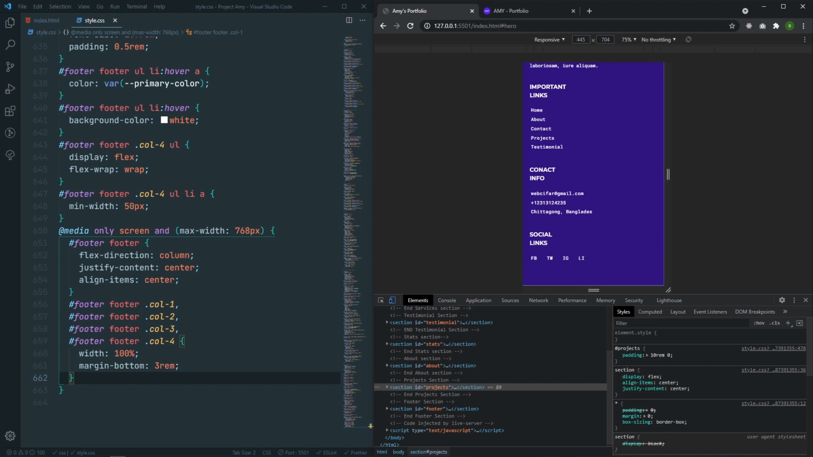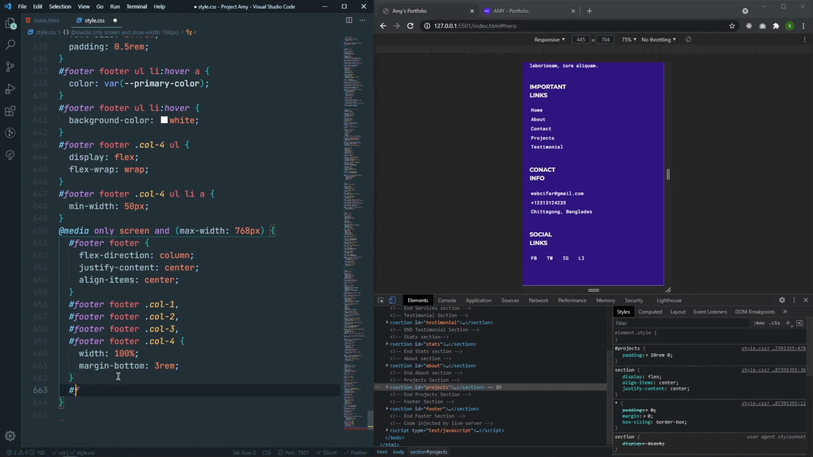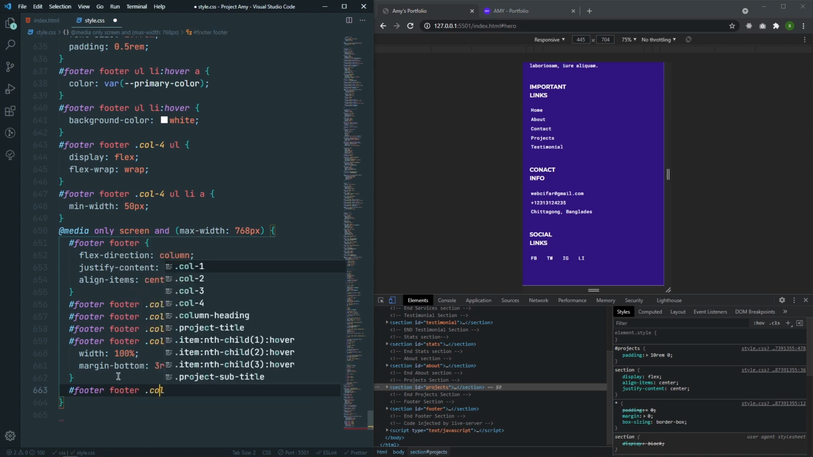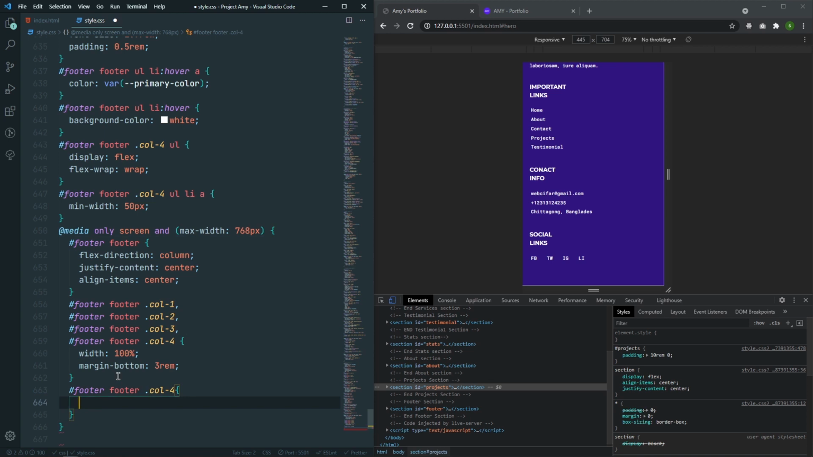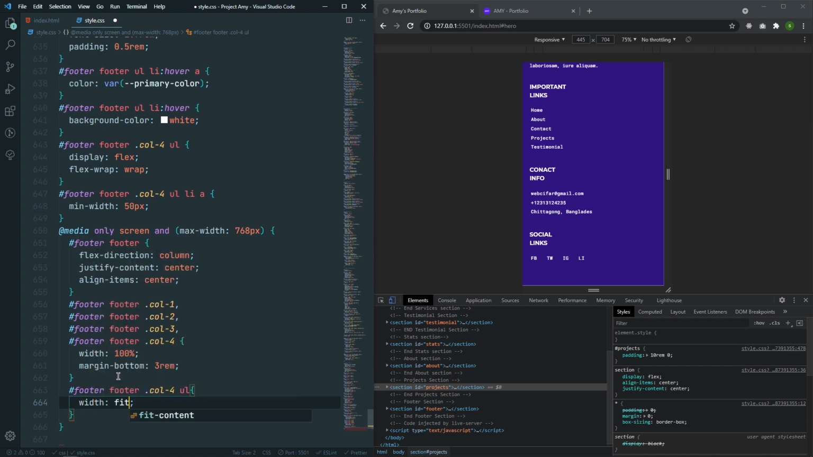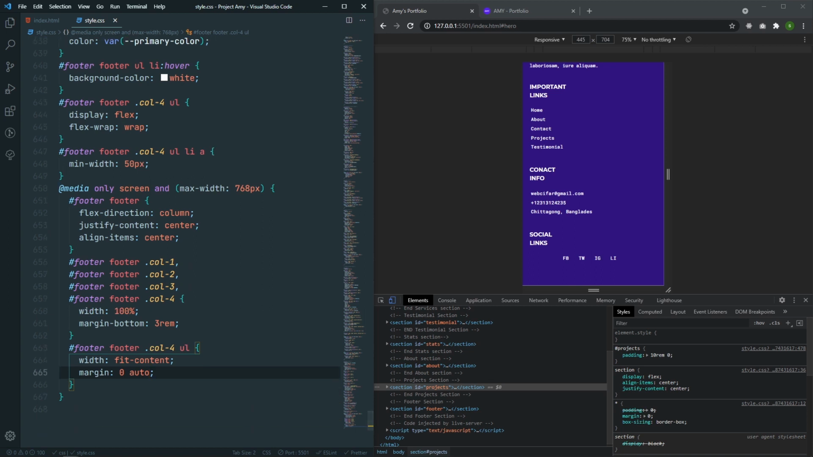So also what I need actually, I need to get the last item, means the 4th one. So footer column 4, and also inside the column 4 we need to get the UL, and I need to say that width will be fit content and margin will be 0 and auto. Now as you can see that it's actually in the center.